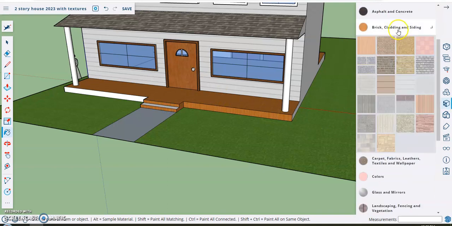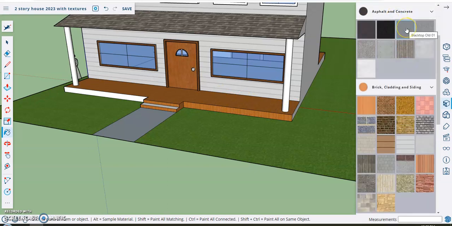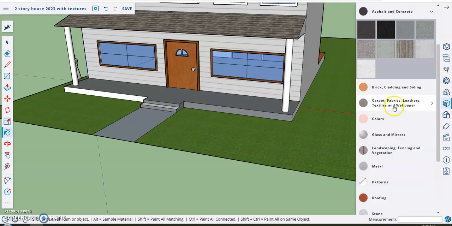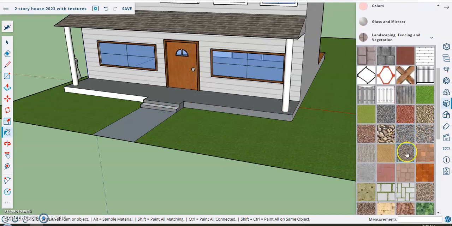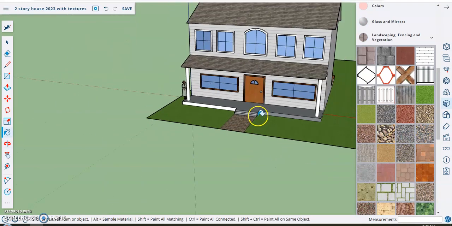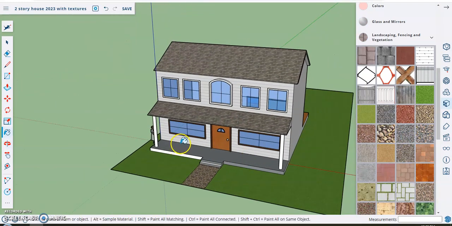So yeah, maybe I want to do like a concrete patio too, or front deck. I can change that to concrete if I want to. You have all sorts of options for this. I can go back to the landscaping and pick some stones and maybe make a gravel path right there. And keep working on your textures, and before you know it, you're going to have a really good looking house.